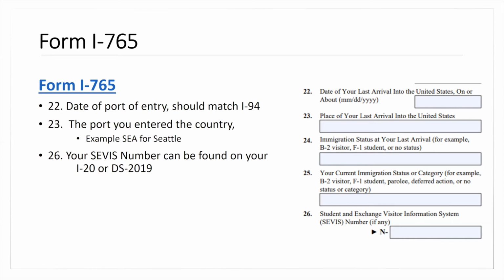Now, number 26 should be obvious, but I've had many students that don't know what number 26 is asking for. The CVIS number is the number on your I-20 that starts with N00. So you're going to look at your current I-20 and obtain that CVIS number, the number that starts with N, and fill that out on number 26.